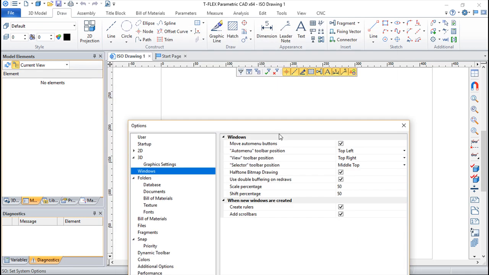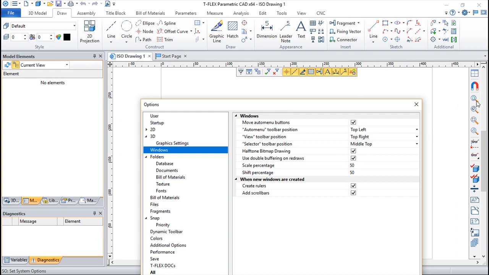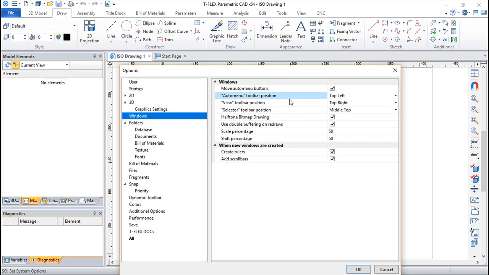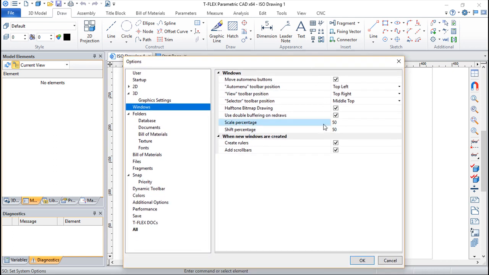Windows, so regarding the position of the windows that we have, the auto menu buttons, the menu that appears on this side. With this on, if the auto menu is bigger than the space we have, it will appear in columns, and I have this option activated. The position for the auto menu, the view toolbar, this one here, the selector toolbar, which is this one here. A couple of options for the scale percentage and the shift percentage also.